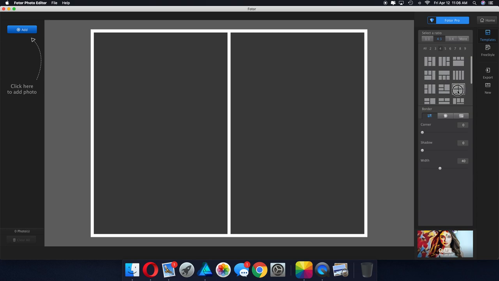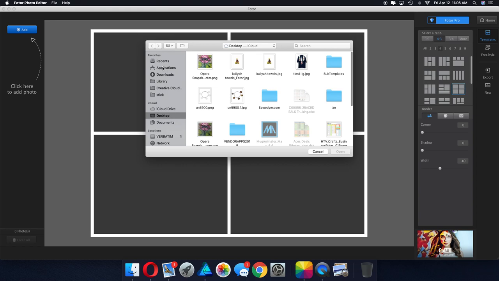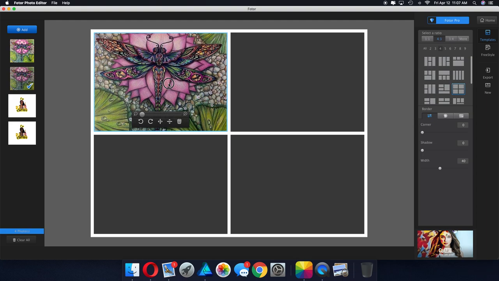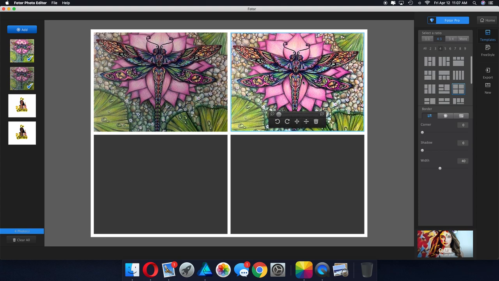Let's click on that for a minute. We've got the four images. Let's click Add. We're going to pick the dragonflies and the two other photos. There they are. Now, here's what we can do. I'm just giving you an example. You can move it up and down. There's my before. There's my after, so you can see a comparison.